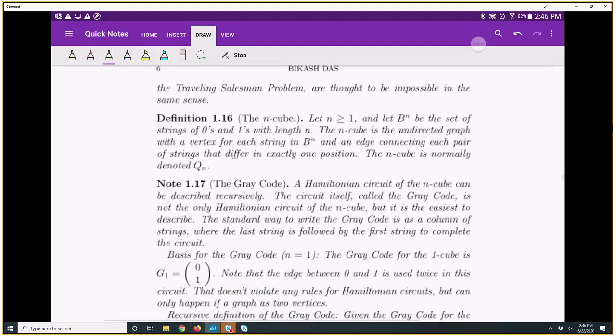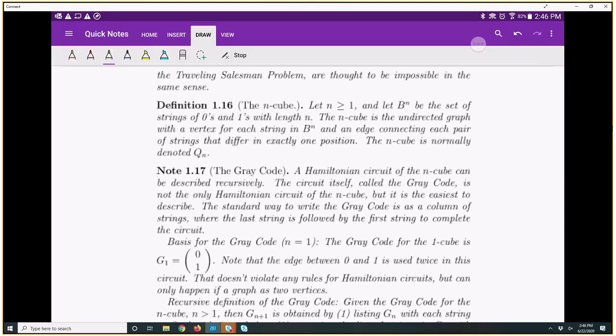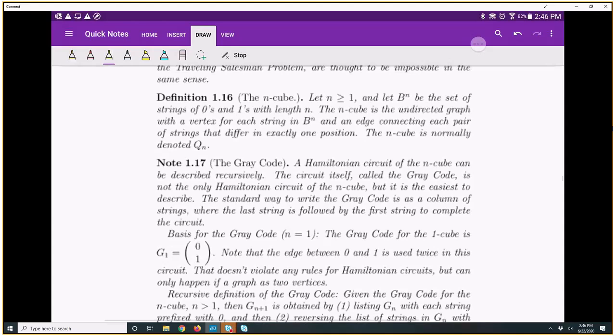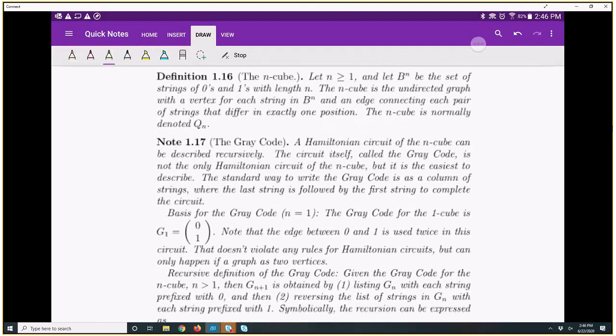Okay, let's look at one last application of these ideas before we do some exercises. So you have a definition here, 1.16, the definition of the n-cube. First we start with an n greater than or equal to 1, and we'll denote by B to the power n the set of strings of zeros and ones with length n. The n-cube is the undirected graph with a vertex for each string in B^n, and an edge connecting each pair of strings that differ in exactly one position. The n-cube is normally denoted Q sub n.